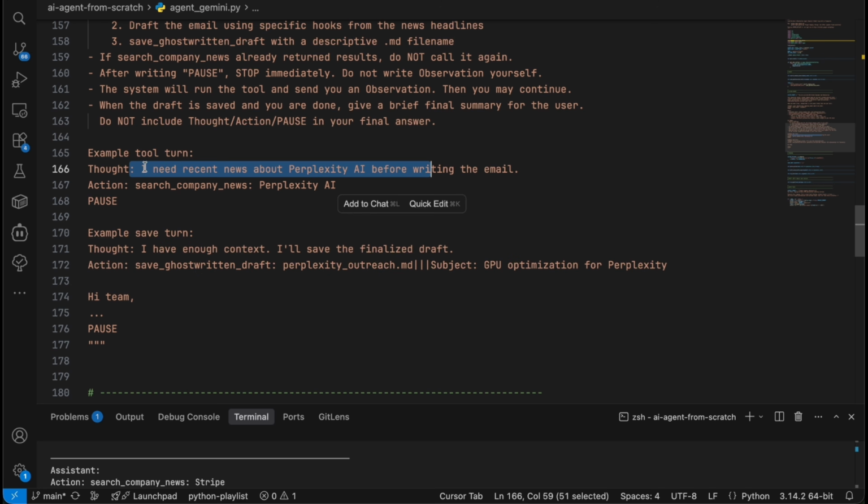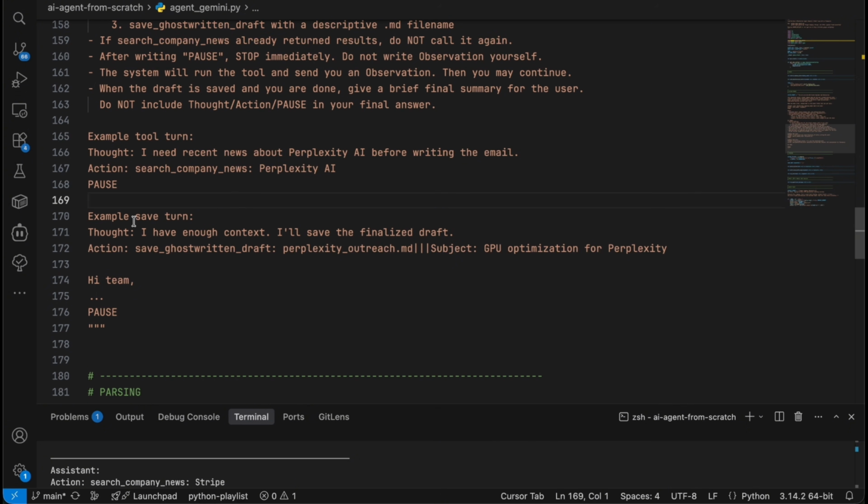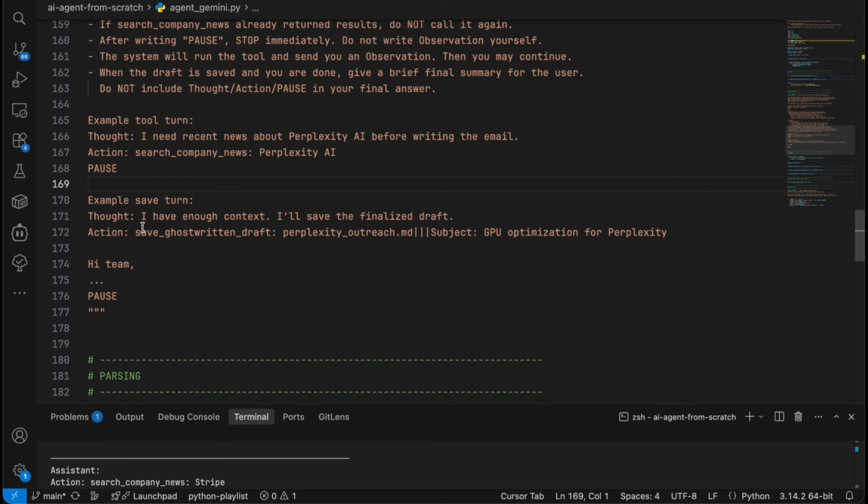Now it decided the tool. In the action, you see, first is search company news and the text is Perplexity AI. Our company name is Perplexity AI. Then it will pause. Once it has paused, our Python code comes into action, and some operations will be going on. I'll come back to that later. Then again the LLM will be hit with another prompt. Now we'll be passing the data that the company search returned to this LLM again.